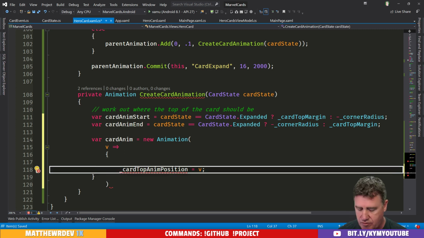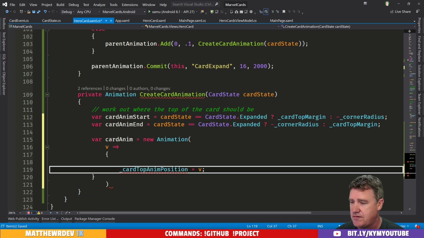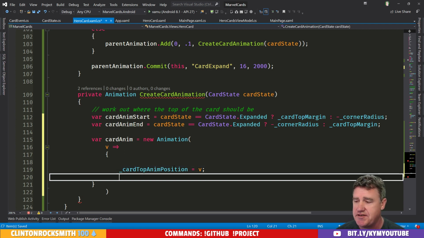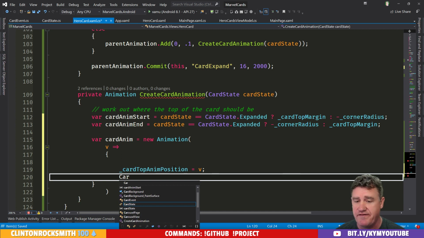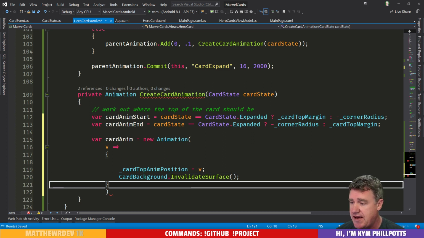We need to declare this variable. Let's go and do that. And we also need to tell it to redraw once that value changes. So we're going to get our card background and invalidate that, which is basically going to say, let's go and redraw that. That's the end of that.